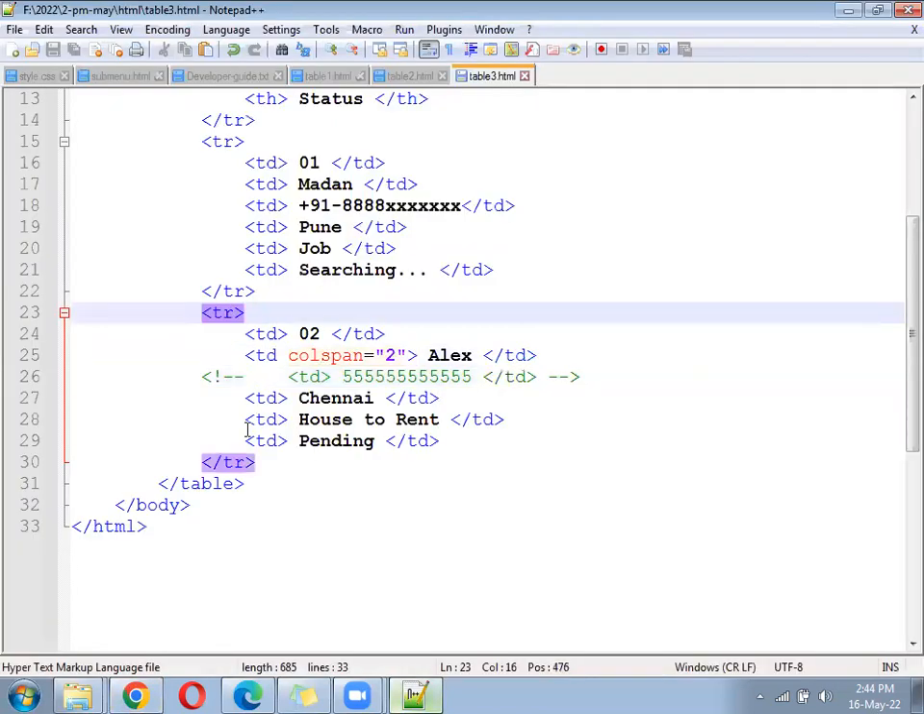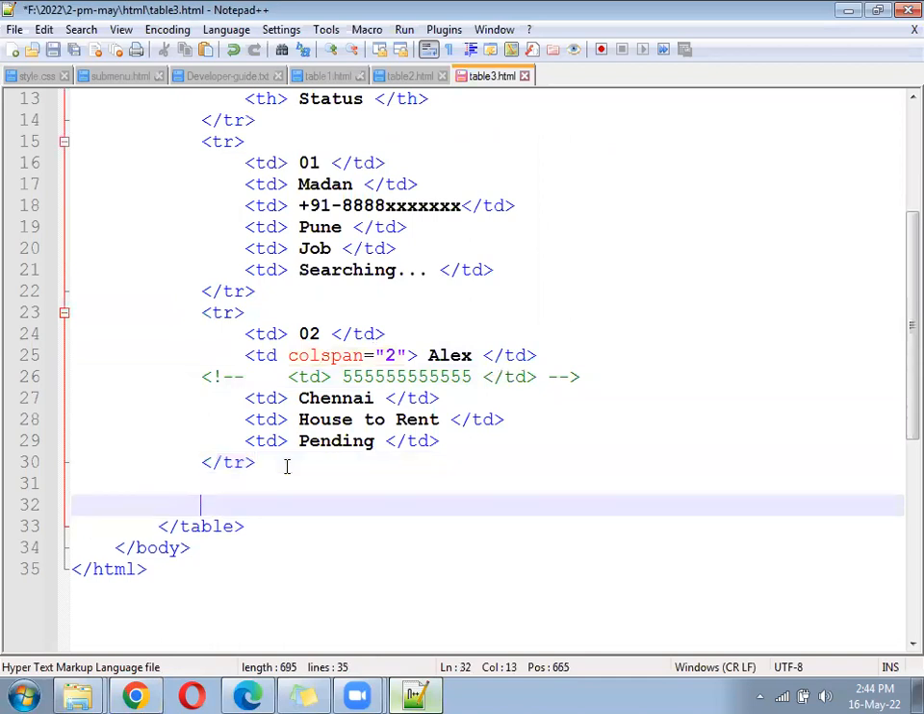Now come next. TD, let it be there. It will be clear. Okay, TD is here, but it's commented. So at that point of region, we have given the colspan as 2. So one TD will take the 2 column space, and the next column is missing. So that missing space will get occupied by the current column.